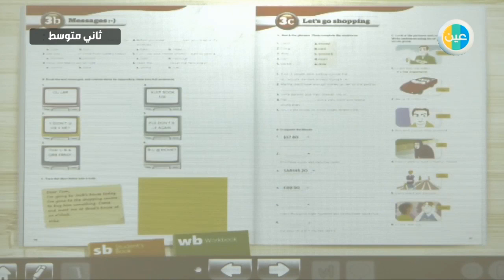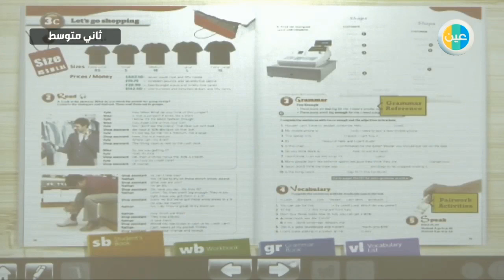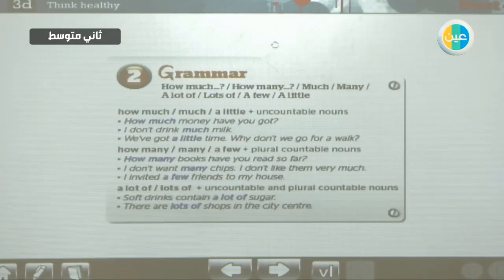Okay, so now we talk about the sizes. We talk about the prices, and we use too and enough in meaningful sentences. Now, let's explain how much and how many. When do you think we can use how much and how many?